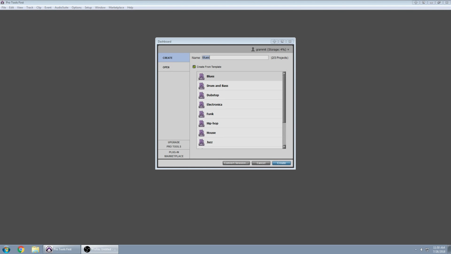Pro Tools First. It's Avid's free version of Pro Tools. It's a little bit limited, but it's going to be great for anyone who wants to learn Pro Tools or is new to digital audio workstations and wants to get something recorded.